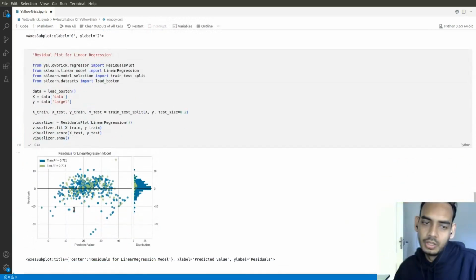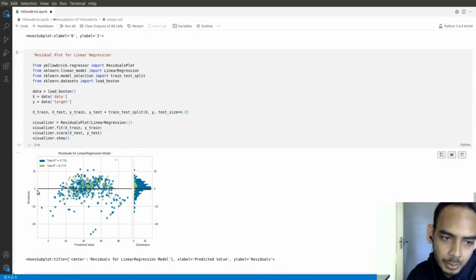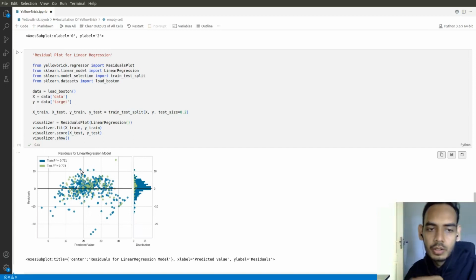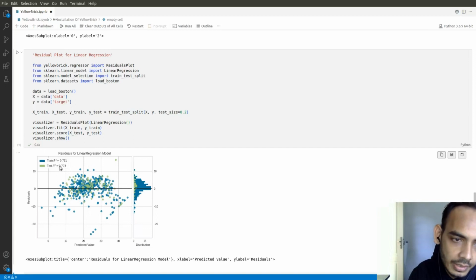So how do we understand this plot? First and foremost, this dark thick line represents zero error. The light green one represents the test dataset and how much it varies, plus or minus, with respect to error, and the blue one represents train. Here we can see almost similar results. The R squared is 0.77 for test and 0.73 for train. It shows how much the error is changing in the positive or negative direction.